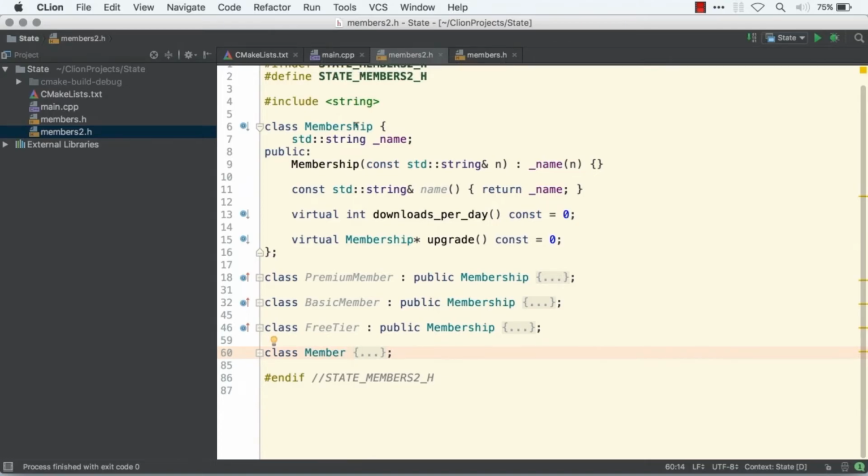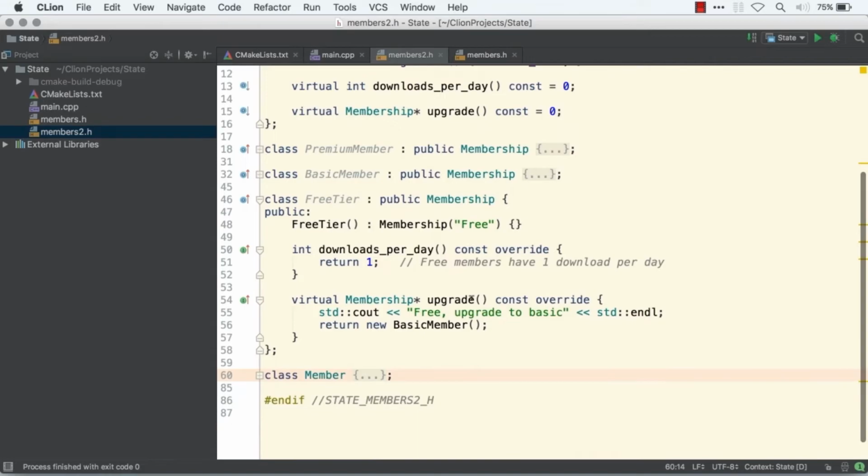We have a class called membership. We've got a name, which is the type of membership that we've got, and we have a couple of virtual functions that we can overload. We have number of downloads per day that the particular type is allowed, and we have a function to upgrade. And then we have subclasses that represent our membership types. So we have, for instance, the free tier, whose name is free. It's allowed 1 download per day, and the code here can upgrade you to basic membership. And the same thing, basic member can upgrade you to premium, and premium doesn't go anywhere else.